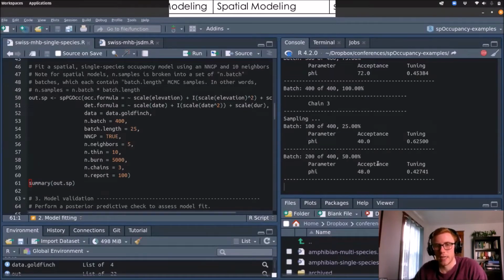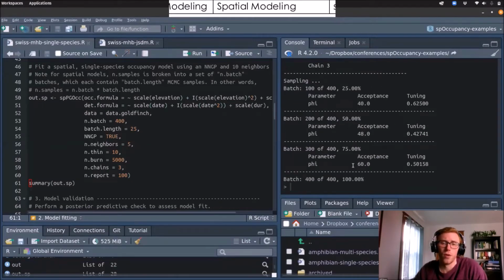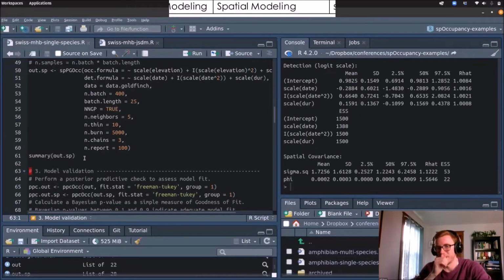If you're seeing a case where it's constantly 100 or constantly 0, you might have to change some of the initial values when you go to fit the model, or you might also have to change the initial tuning variances. To do that, you can check out the manual page for spPGOcc for how to include those arguments in the model. But here we see they're hovering around the 40s to 60s, so I think we're pretty good to go. Then again, I'm going to take a look at the summary.